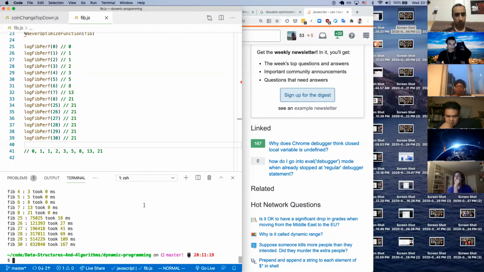Let's take a look. Whoa, look at that, dude. It starts to get really slow. The difference between 29 and 30 is almost double. Owen, why is that? Why is the difference in performance between Fib 29 and Fib 30? Whoa, Jesus Christ, I'm not sure. What do you think, Owen?